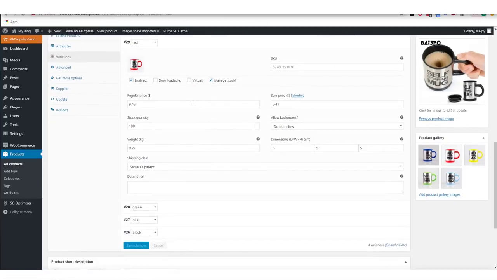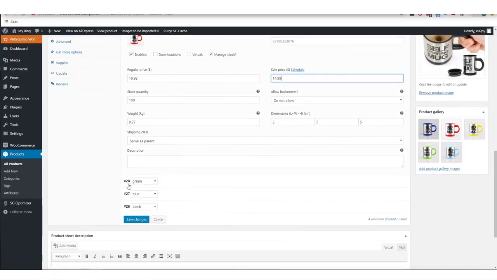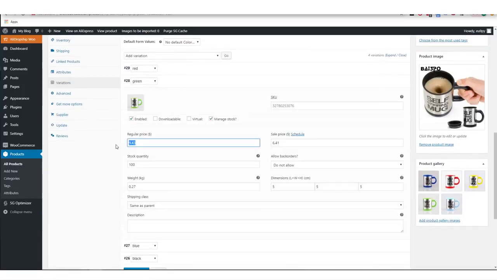Now to update the price, click on a variant and then set the regular price, and if you want to, set a sale price. You need to update the price for every single variant that you're selling. So for example, I'm setting each mug to be priced normally at $19.99, but currently on sale for $14.99.